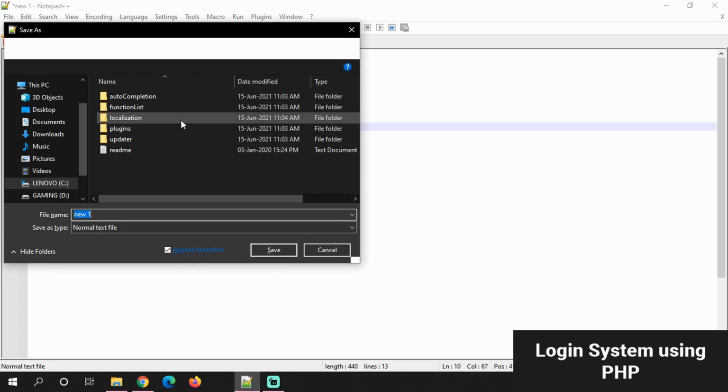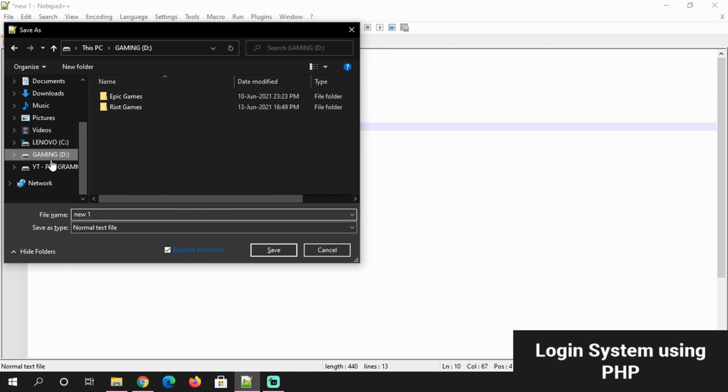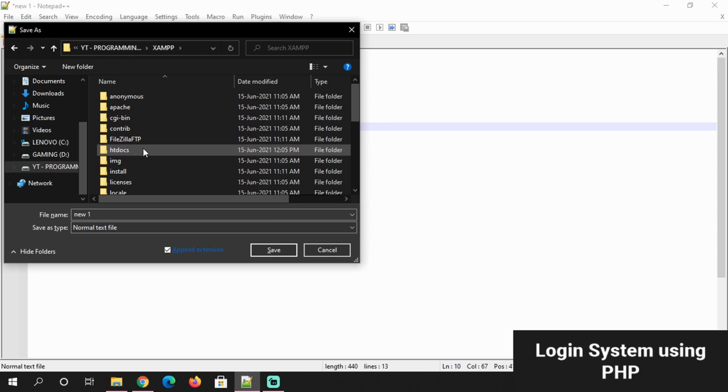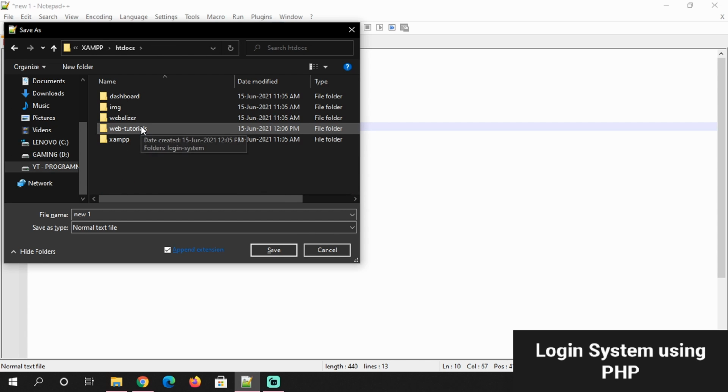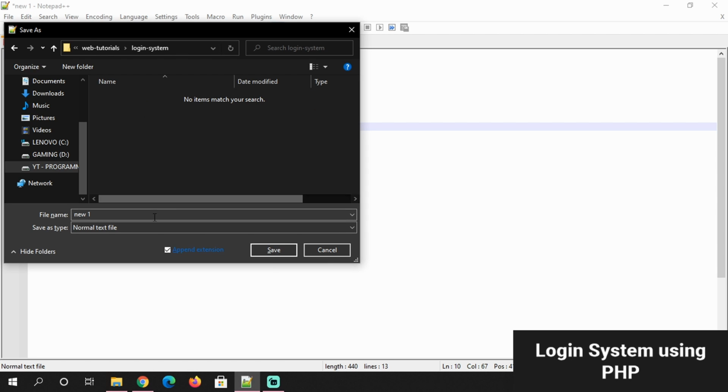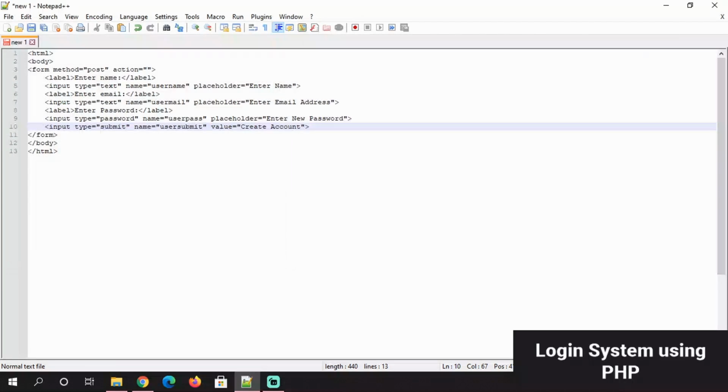Let's save this file. So now we have to save this file inside the htdocs folder, which we have created. Or after installing, you will see those folders. So inside web tutorials in login system, I'm going to save it as index.html.